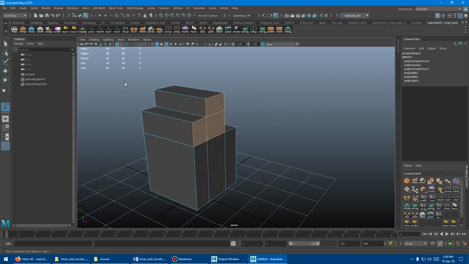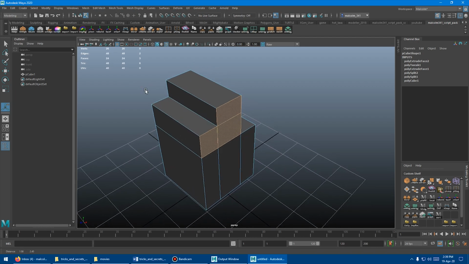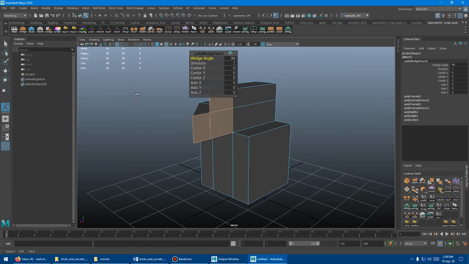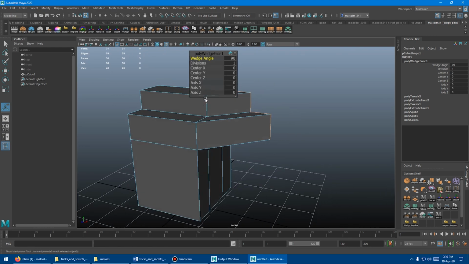The wedge tool will also work on more complex geometry. It doesn't have to just be one face. So if we wedge this guy, we can get a nice 45, even though that was a 3D shape to start out with.